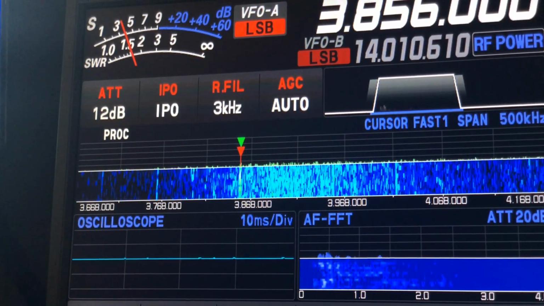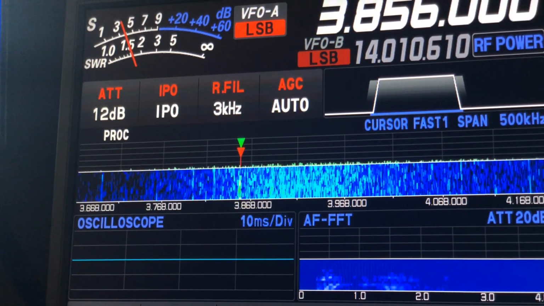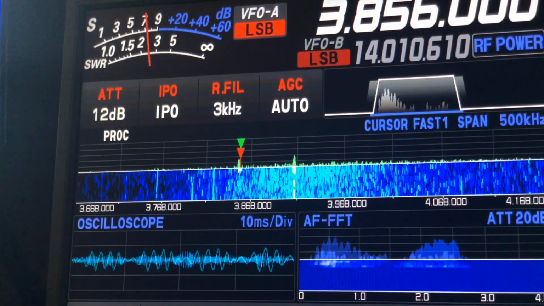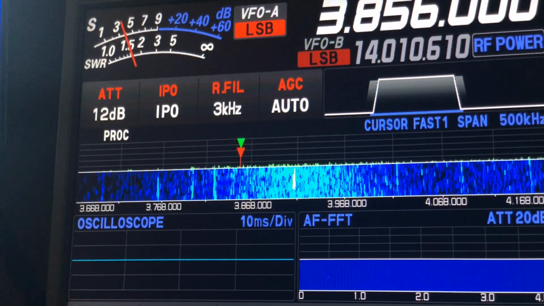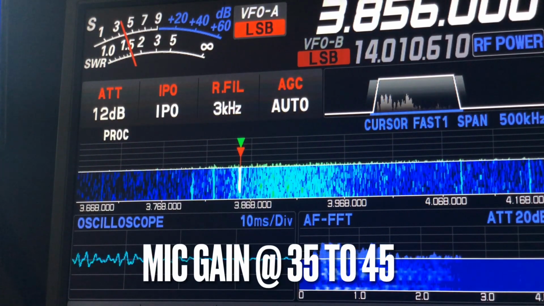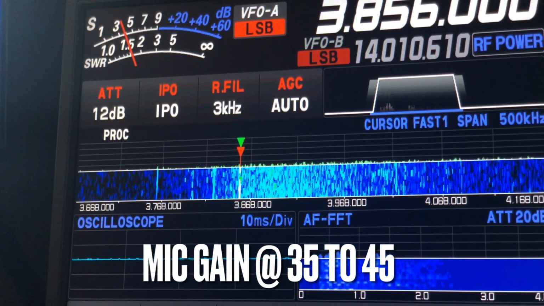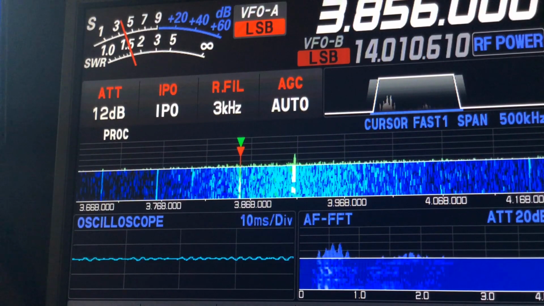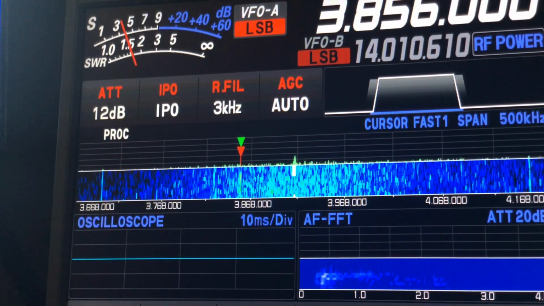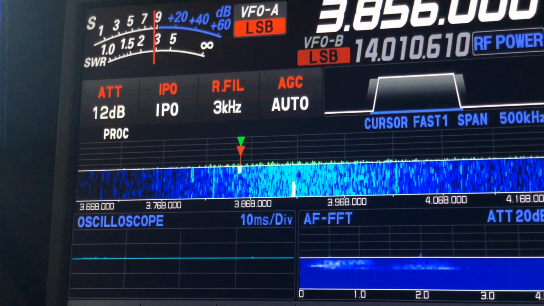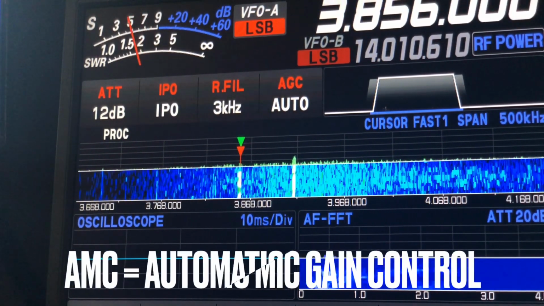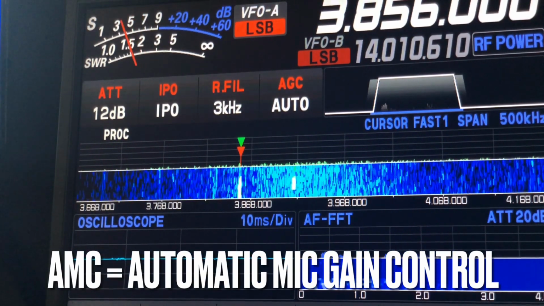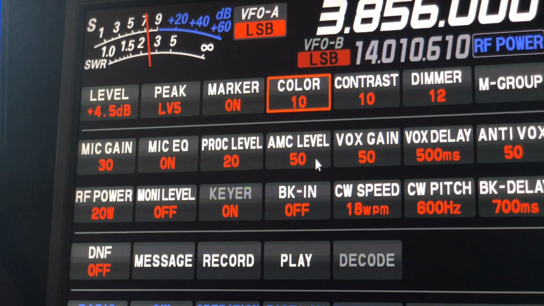And then adjust the mic gain according to how loud you speak into the mic, how close you speak into the mic. For me, it's 30. For most people, I find that 35 to 45 is an average range. And if you speak really, really softly, maybe consider somewhere around 50. And in case you're wondering, the automatic mic gain control, let me go into the menu and let you see. I leave it at the default of 50. And it works out great.